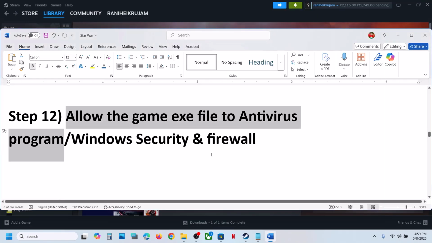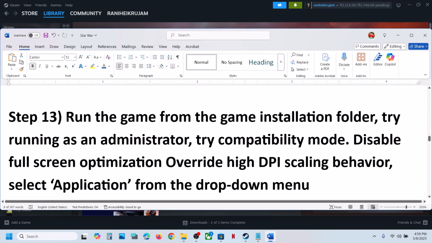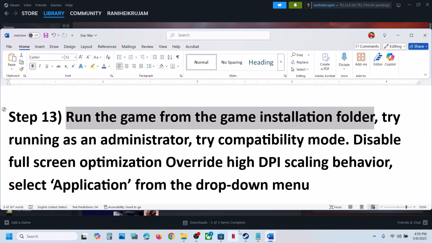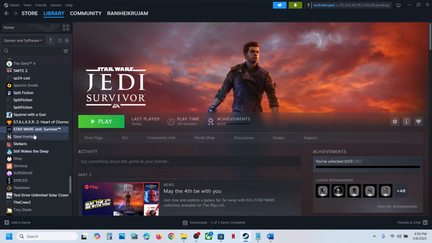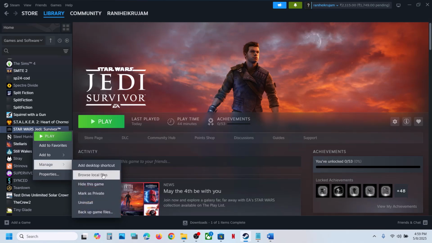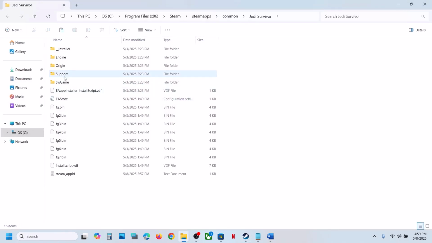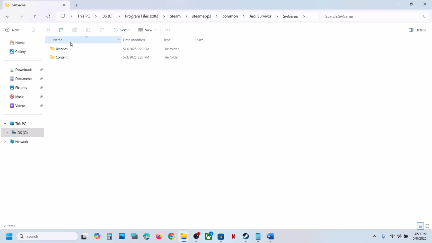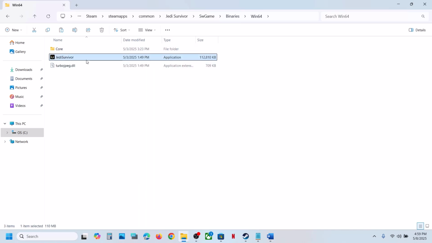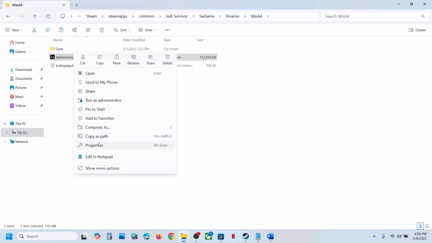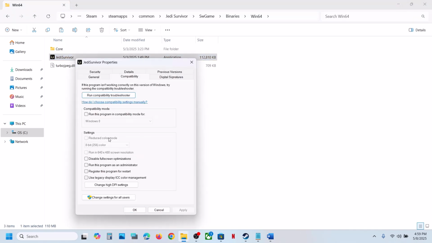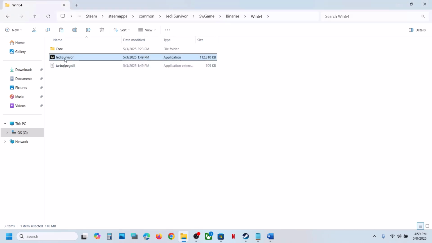Still not working. The next step is to run the game from the game installation folder. For this, go to the game installation folder wherever the game is installed, open the game folder and then open the game from here. Just double-click over here, launch the game from here. If that does not work, right-click, go to Properties, go to this tab, put a check on the box which says Run this program as an administrator, hit Apply, click on OK, double-click, launch the game and then check.